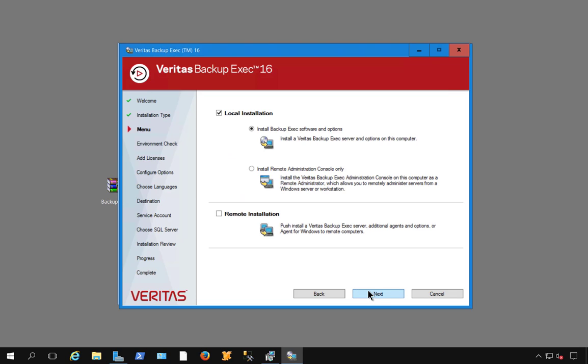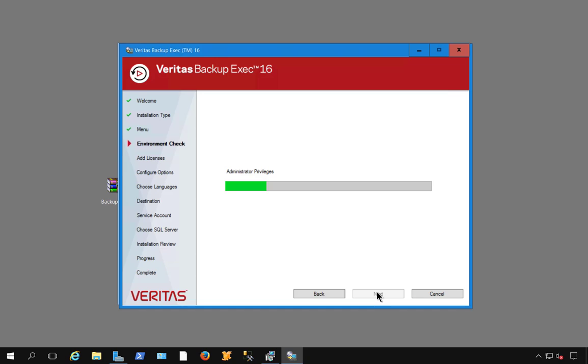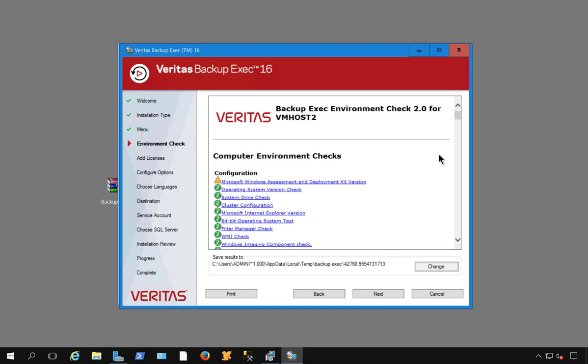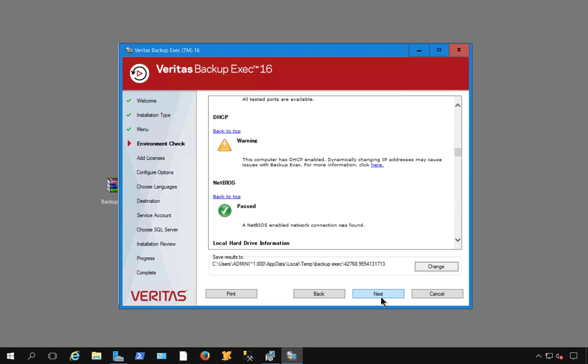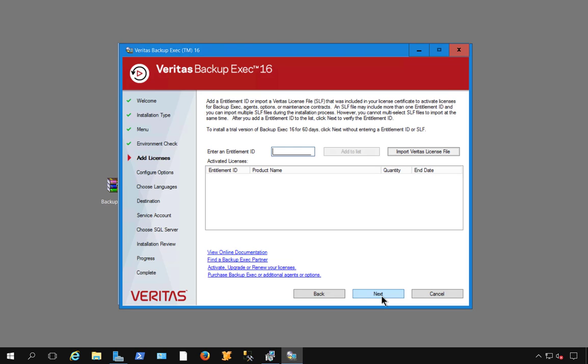So we have the local installation rather than a remote, so you can install this onto other servers in other places if you want. And we have the option of doing the entire installation or just the console only, just so we can manage backups on another management server. Go ahead and click Next. Once again, we have our computer environment checks, and it shows us basically the same information it did last time. And we can go ahead and click Next. If you have any red X's, then you'll have to stop and fix those before you can continue.